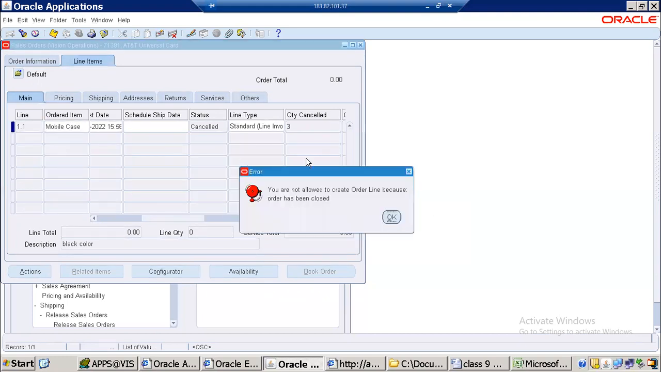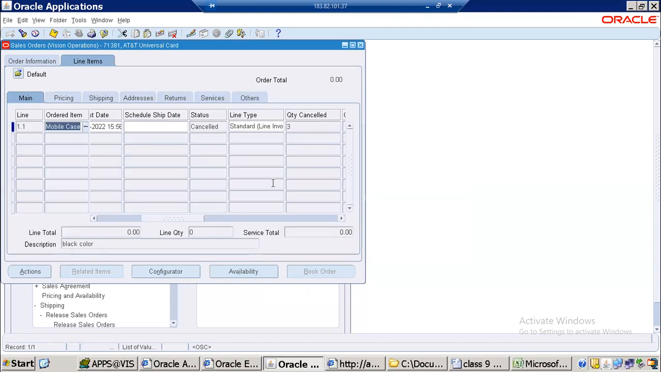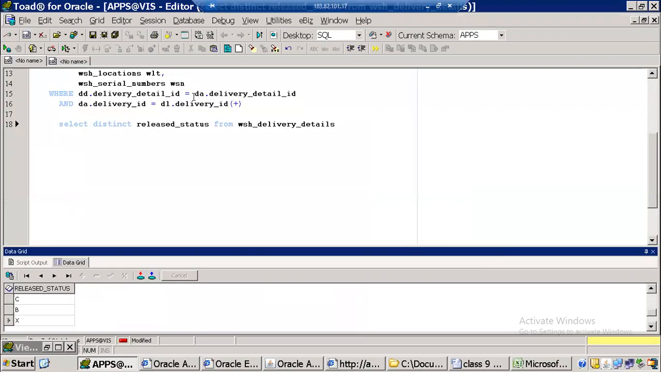See, it is not allowing to modify. You are not allowed to create an order line because it is closed. On closed orders we cannot do anything. Okay. Now check the table again. Shift F2 to minimize.